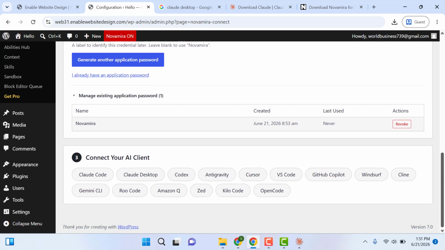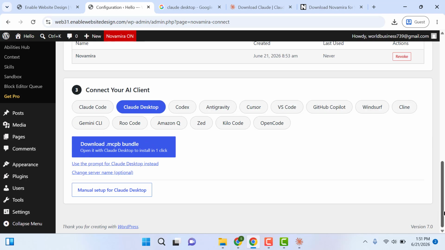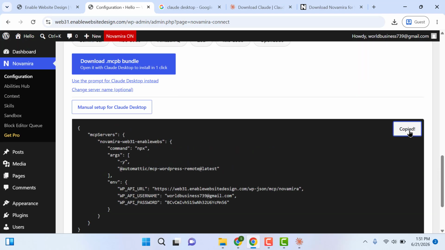Okay, that's fine. Now here you need to select one of the options. So let me select this one, as we are using desktop. Scroll down and after that, click here, manual setup. Now you can copy this one.